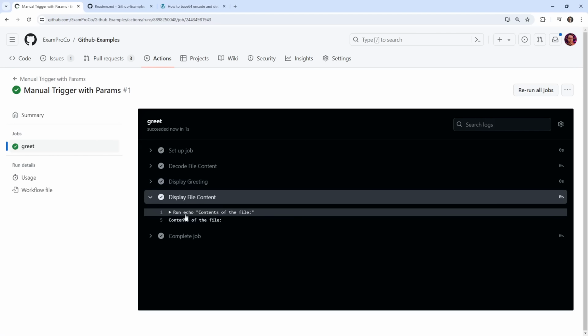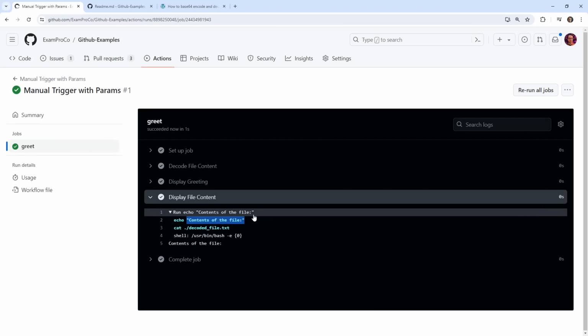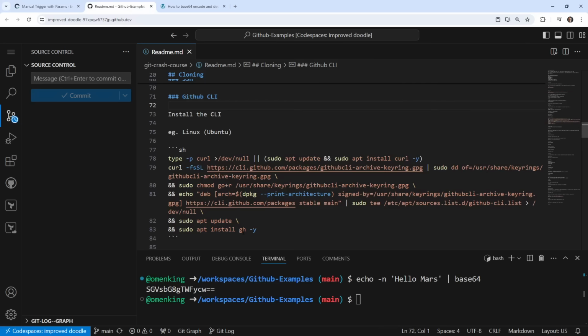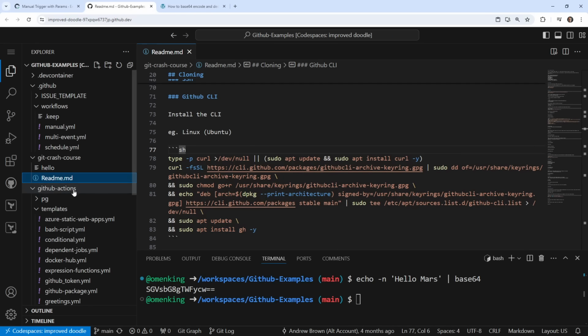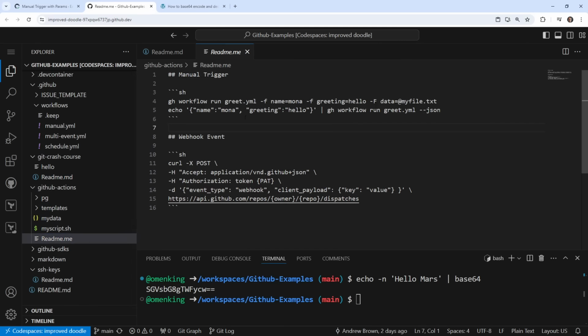Okay. And let's see the contents of the file. So notice that it just says contents of the file because there was no file to be passed along. But let's go ahead and now trigger this manually. So I think I might have the command in here so we don't have to look for it. Here it is. And so we have gh workflow run greet.yaml.